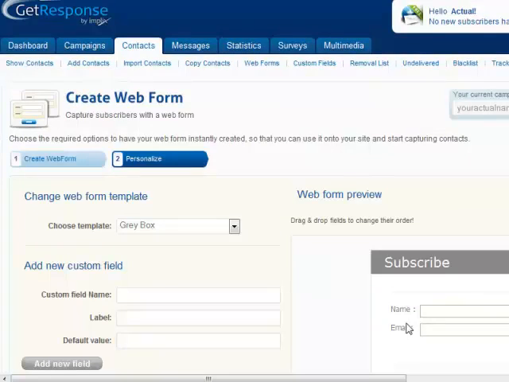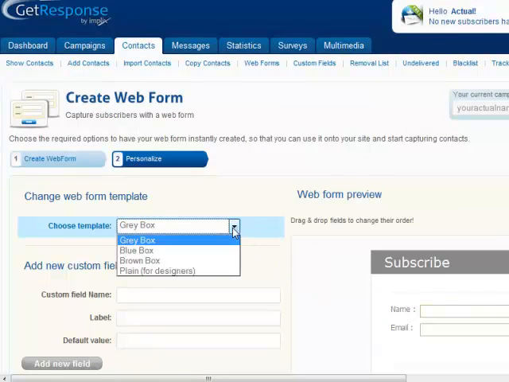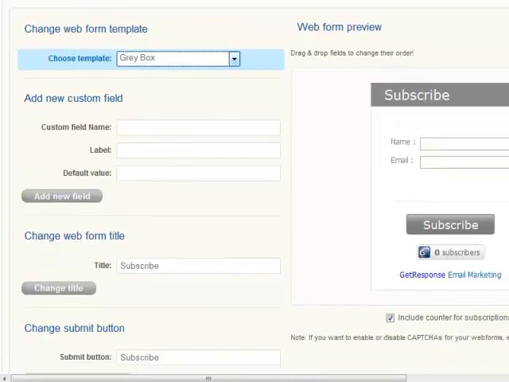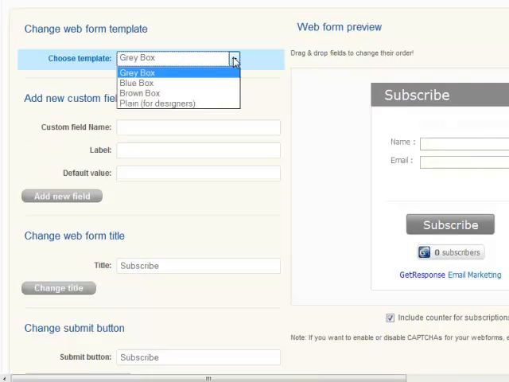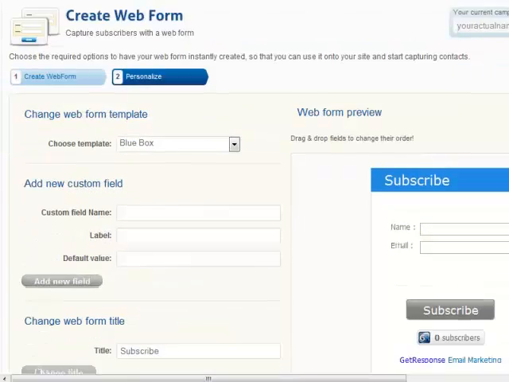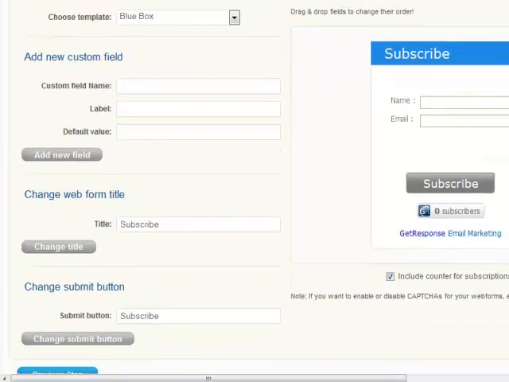In the next step, I can actually customize how my opt-in form or my email collection form is going to look like. So let me scroll down a little. So you can see the default gray box design here, and I can also choose, for example, if I may want a blue box, right? And then I can change the title of my web form.